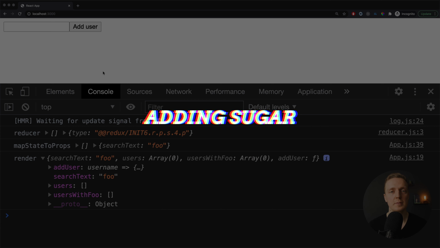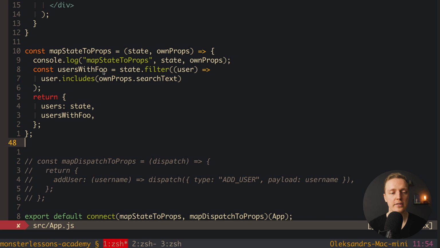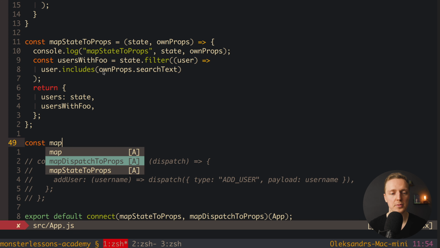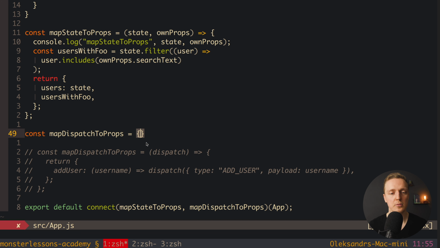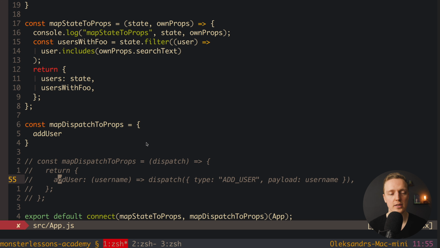Also, it is possible to write MapDispatchToProps not like this, but as an object. And really it is the more popular variant. So here I will comment this out and create here a new MapDispatchToProps. What we want to do here is just make an object and inside an add_user function like we did previously. The question is, what is the add_user function? Actually, we can just make a function that will return the action. Just to remind you what an action is, this is what we are passing inside dispatch. So this is this object with type add_user and payload.